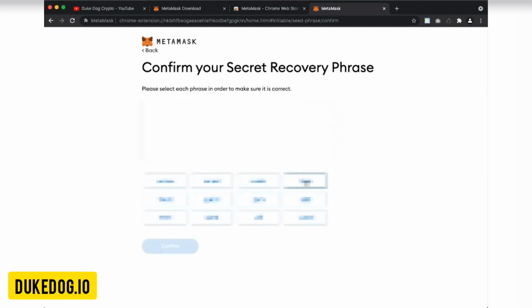Now what this is going to do is give me all of my words here at the bottom. And it's going to ask me to click on these in the right order. And so what this is doing is confirming that you wrote that down and that you have a backup of it. So I'm going to go ahead and confirm mine. And again, this part will be edited out, so you shouldn't be able to see my phrase, but I'm going to go ahead and click it so that we can proceed to the next step.